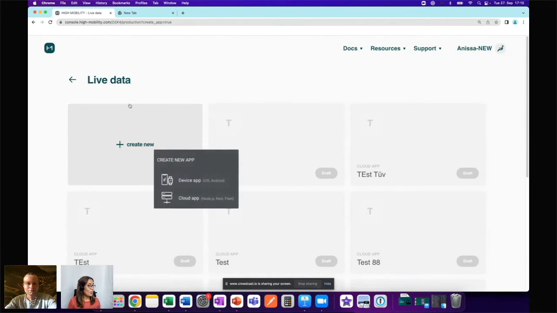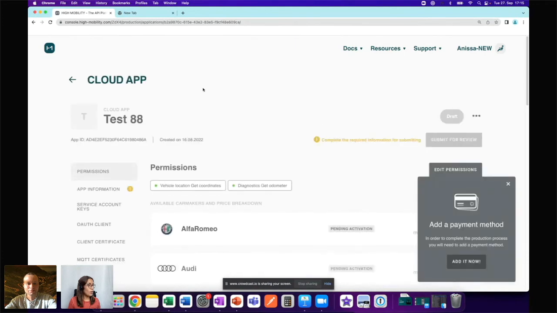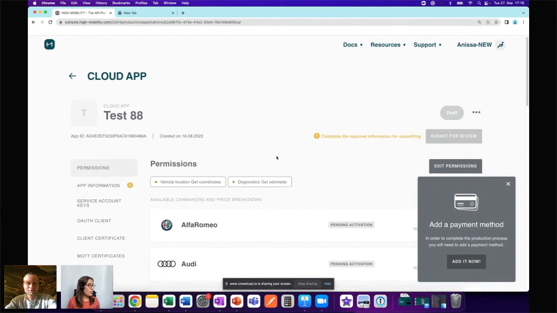If not already done, you can hit Create New and choose a Cloud App type of data container if your dashboard or your platform is web-based. So here I will show you a quick example of a live data container that I already created. I have chosen as permissions, as data points, the vehicle location and the odometer. And this means that if I integrate the consent flow, I will ask my customers or my end user to get access to only these two data points.